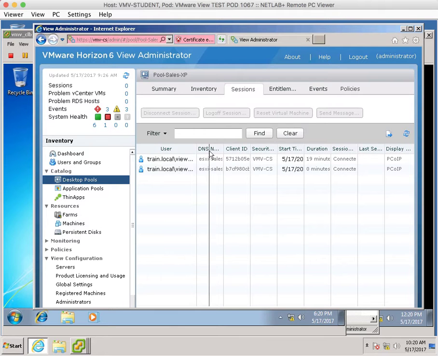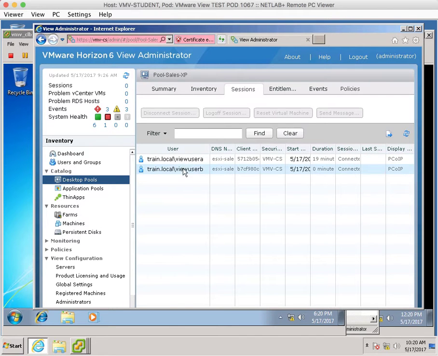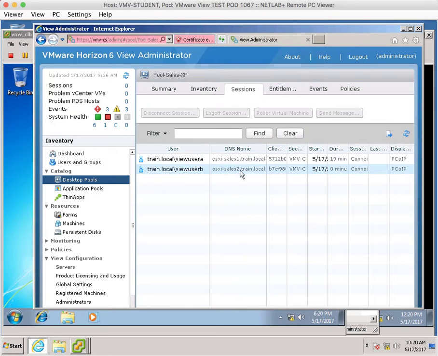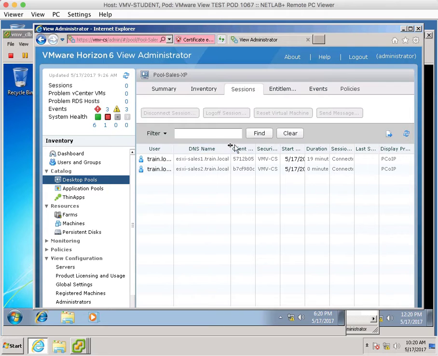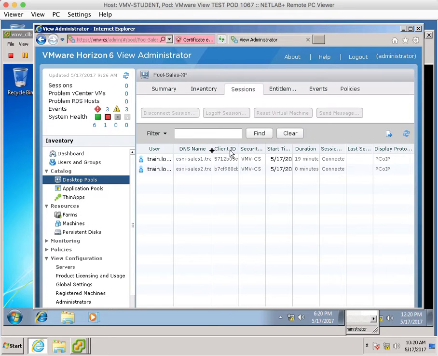And what's cool about this is it shows me who's connected, right? I can see the user that's connected. I can see the machine name that they're using, so sales 1 or sales 2. The client ID, some of this other stuff. It's like the MAC address of the client, and you don't always use it. It kind of depends on how your environment's deployed. You can see which security server that we're connected through, if there is one. In this case, it's just this connection server. You can see how long they've been connected.